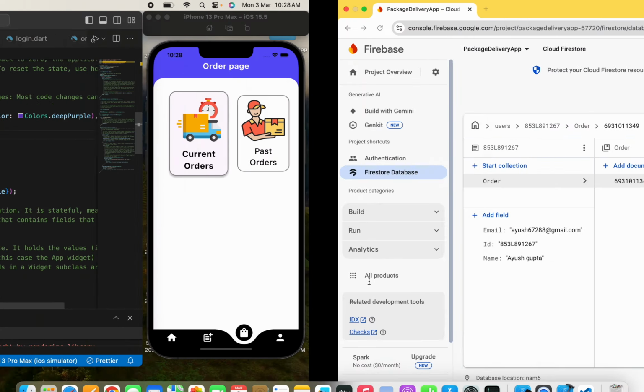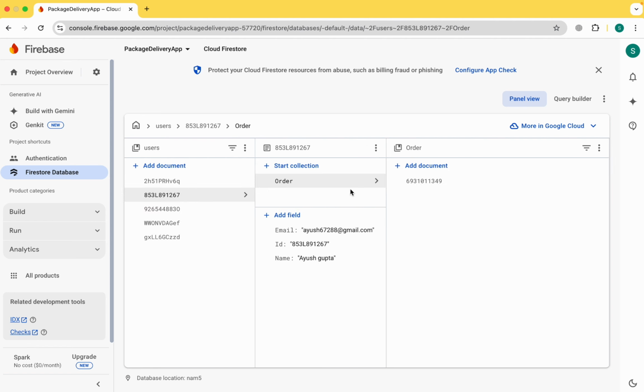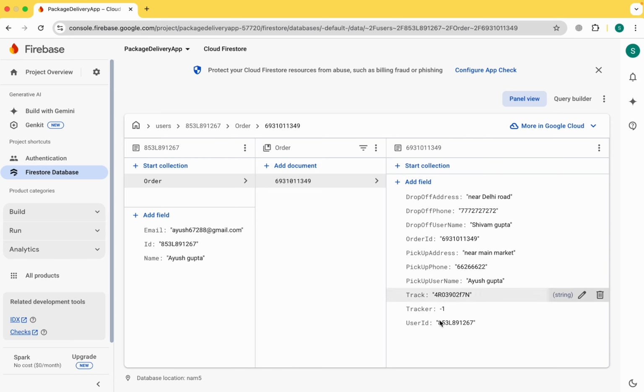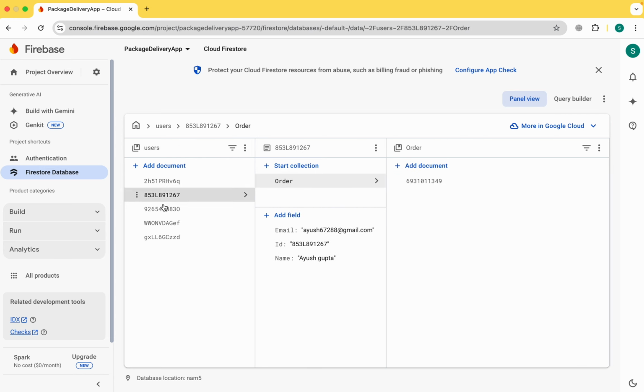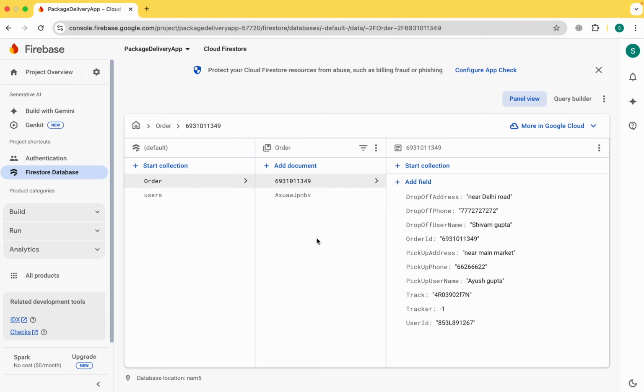As you can see, I have simply created one user ID and I have simply created one order, and this is the order. The name is Ayush Gupta. So this is the order that I have simply created, and you can see the order in the admin order side as well. So this is the order, I guess.